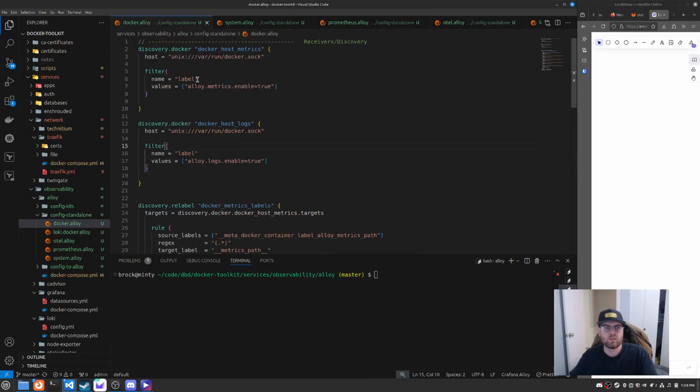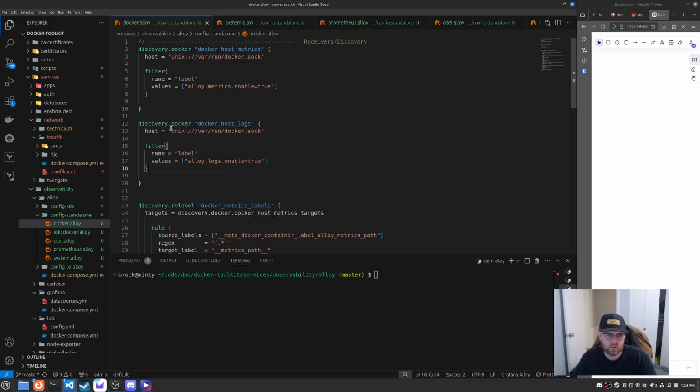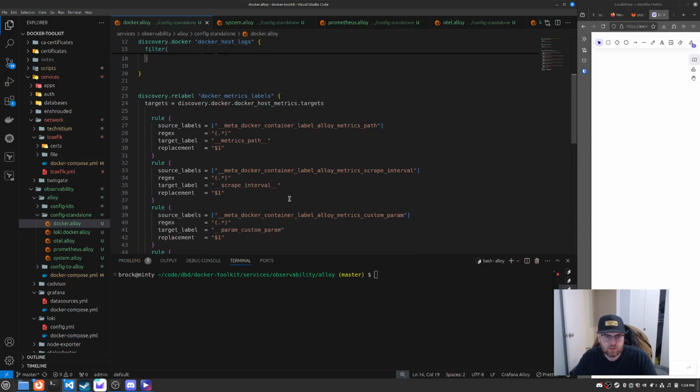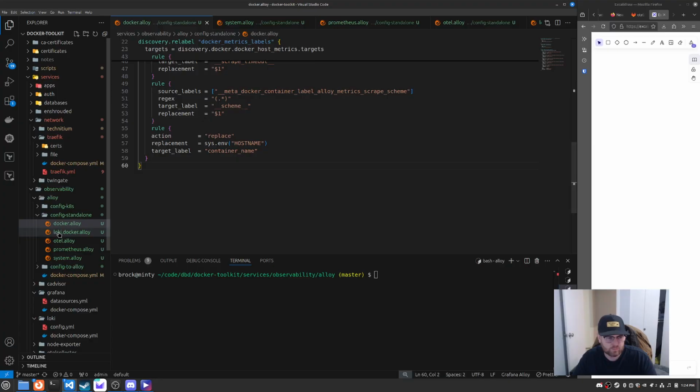So first what we can do is set up a discovery. We're going to discover any containers and group them in this metrics and logs, and it's going to separate them based on the label value. If they have this label, it'll register them in this discovery. And then I also was working on configuring the scraping with these labels, so we'll get back to that.